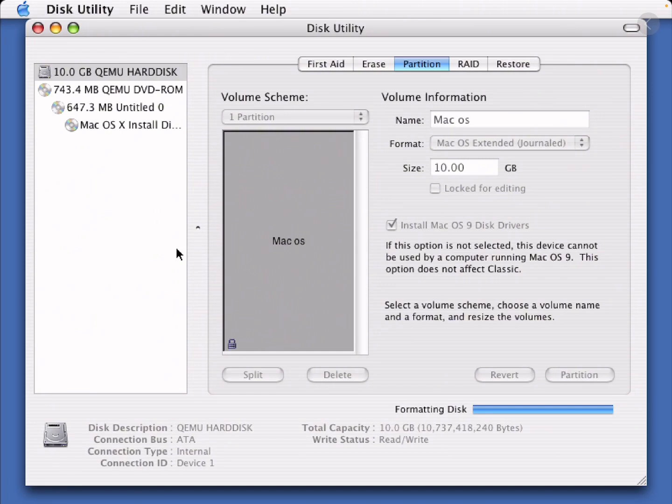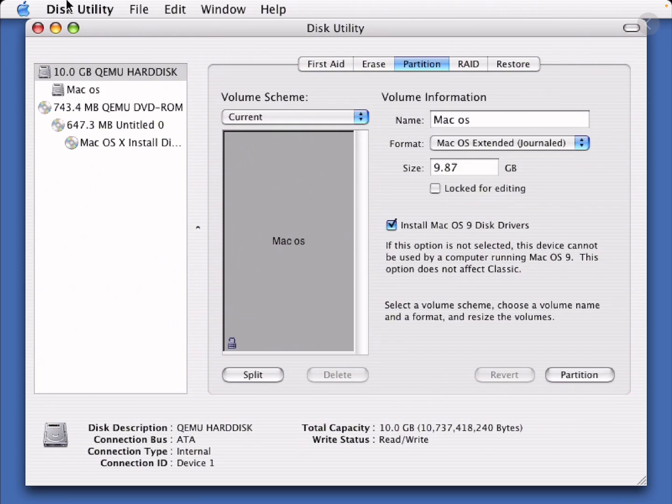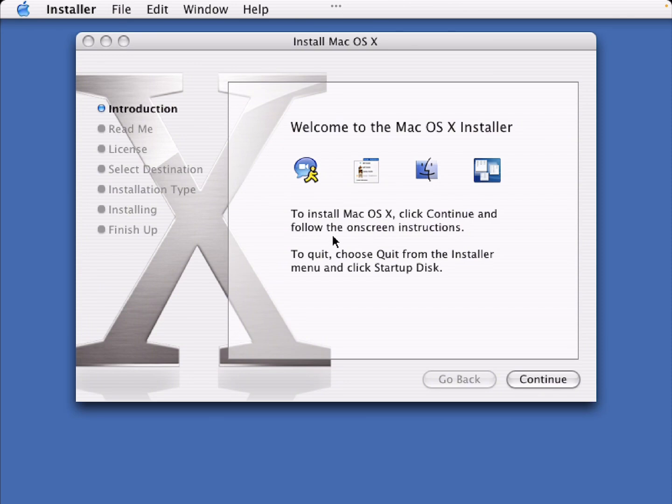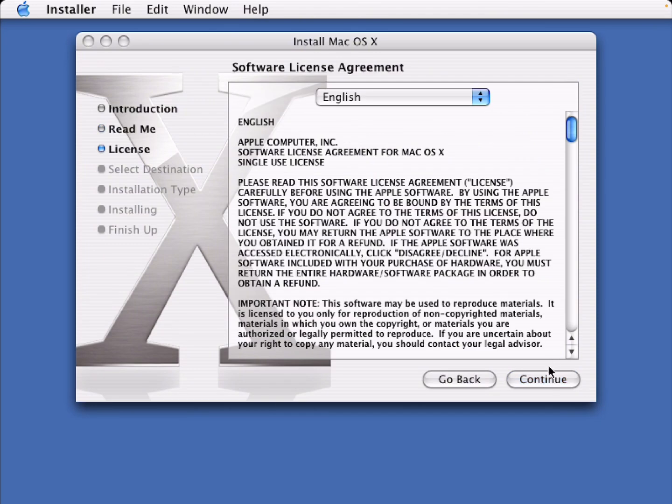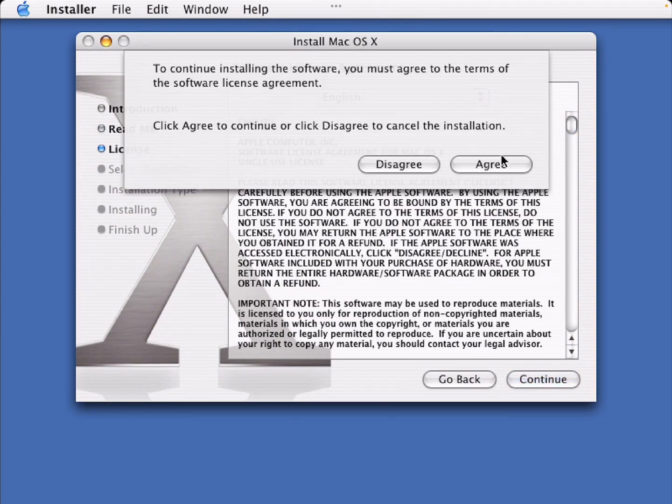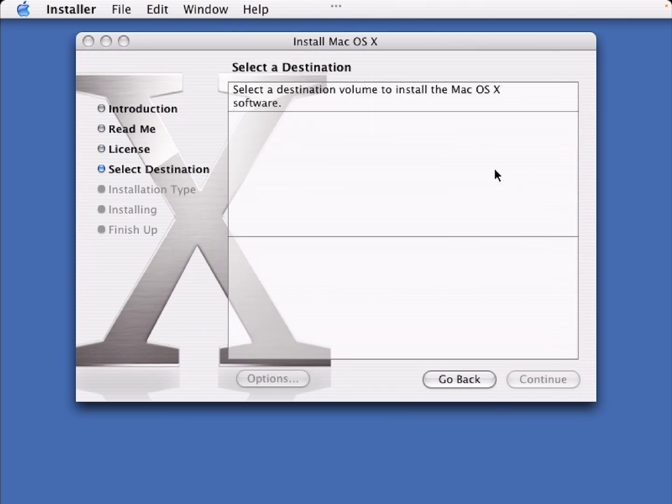Looks like it's done in just a few seconds here. Done. Now we can close. Where's my mouse? We're going to click on continue. Continue again, and we're going to agree to the ridiculous terms and conditions. Continue, agree.